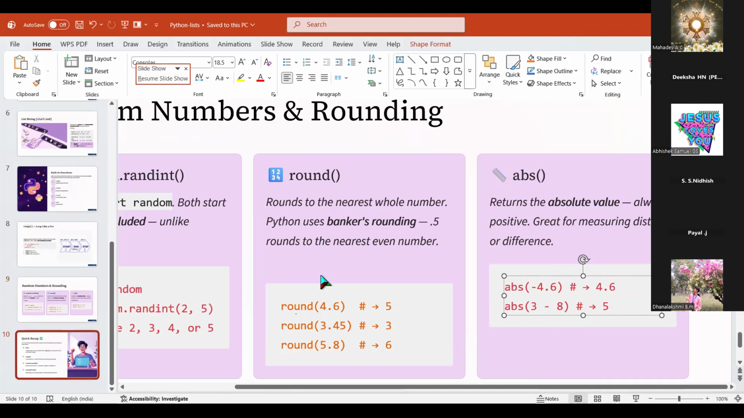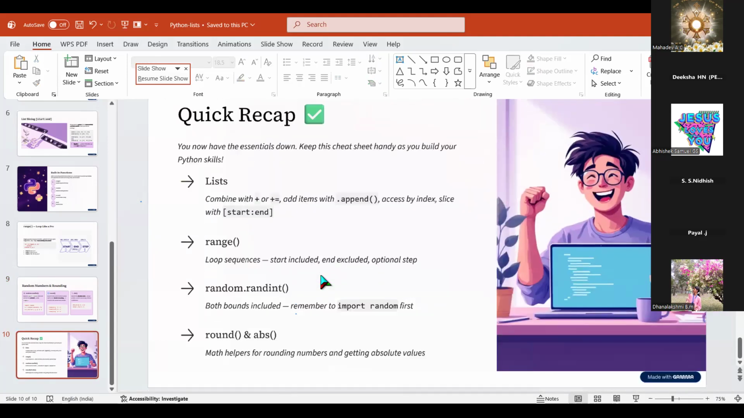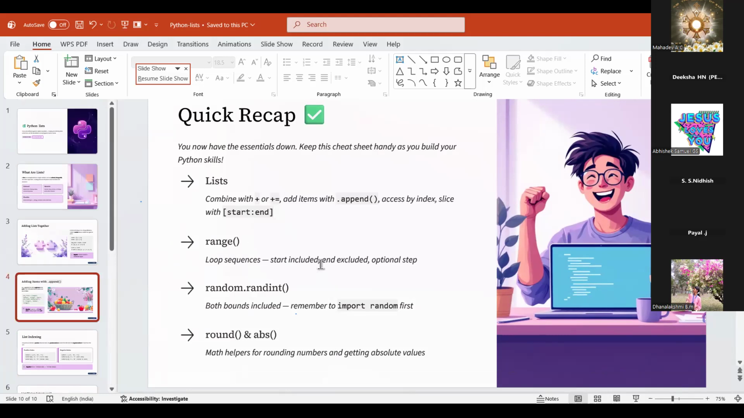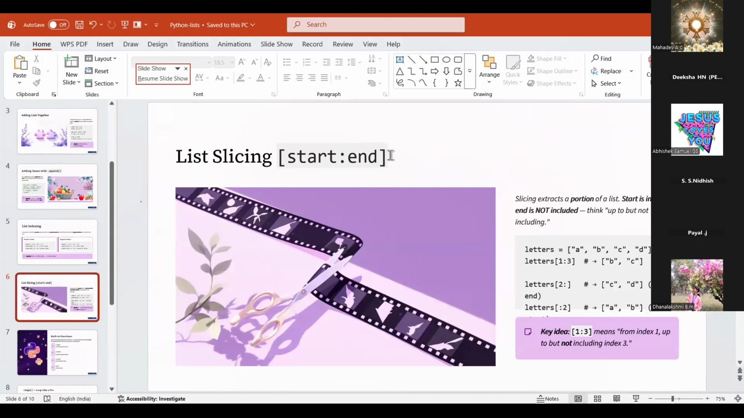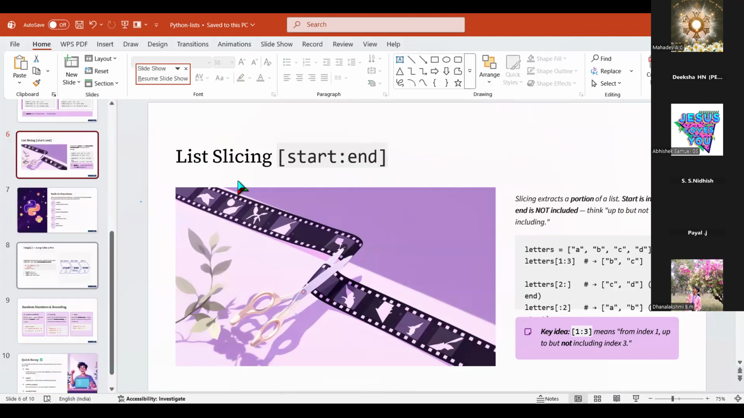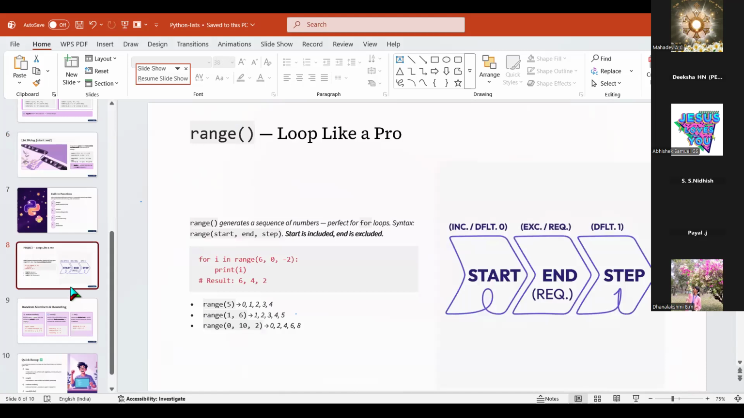Next, we'll recap. Then we can clear whatever doubts you have. First, we learned about lists, which are append and remove. We learned about index slicing, list slicing. So you need to first remember these two formulas mainly. The first one is start, and the second one is this one, the range thing.